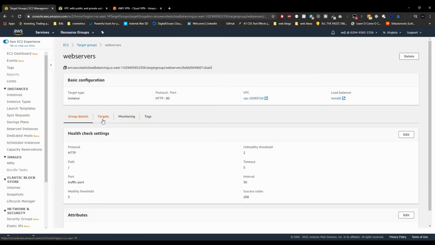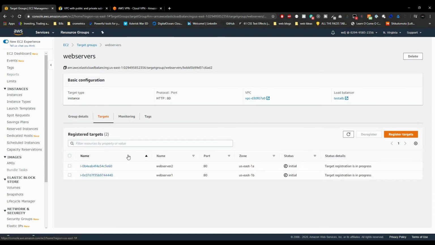Down here, we're going to click on targets, and since we just created this load balancer, the status of each of these is going to be "target registration is in progress" and "initial." This basically means the health check hasn't run its complete course yet, so we do need to wait a few minutes for it to actually run its course. So I'm gonna just pause the video, and then after a few minutes, it should say healthy on yours. So we'll get back to that.